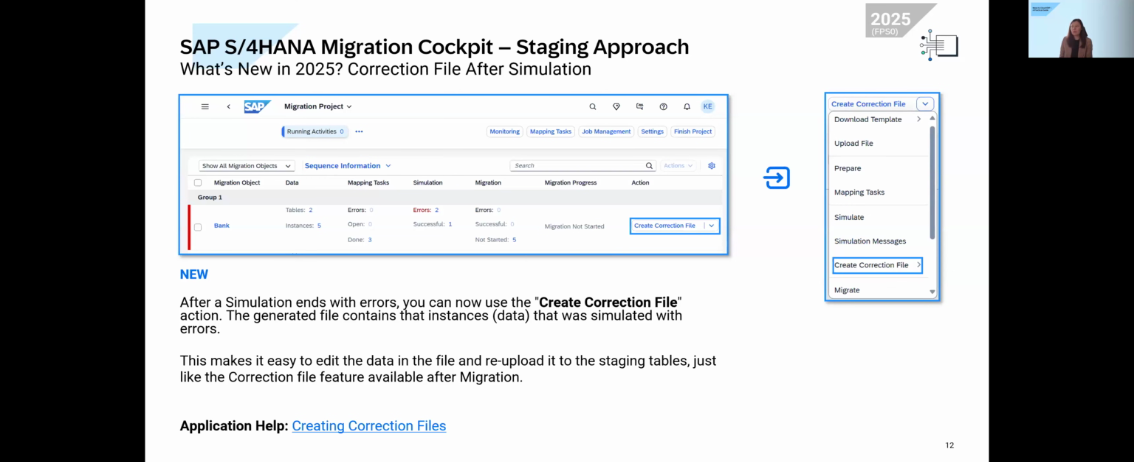And for that purpose, you still create a correction file after the migration step, where you have only the data that has not been posted, so the data that you need to work on, so you don't need to search for it in your source template file.